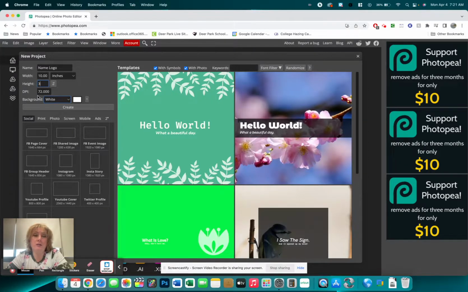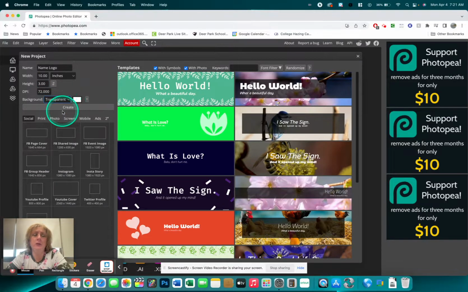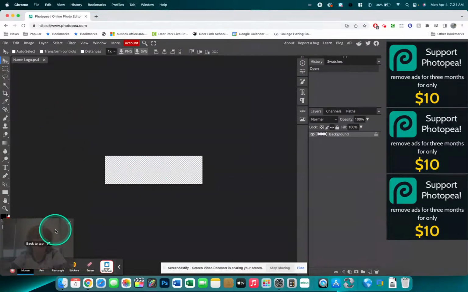If you were printing something out, then you would want to go with a higher DPI so that you get a crisper printout. But we're not printing this out, so therefore leave it at 72. As for our background, let's go to the drop down list here, and let's go with transparent, and then we'll say create. So you're going to see just a white box, which is kind of on the small side.